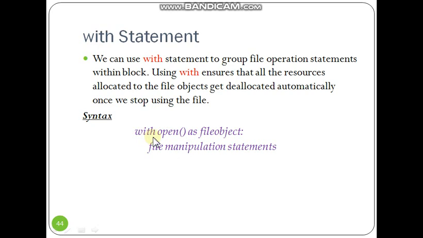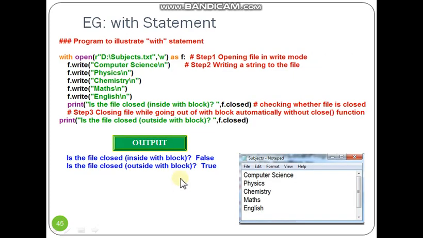Syntax first: with, then open, as file object, then whatever operations we want to do with the file can be mentioned in this block. Let's see the example. Here we are opening a file subject.txt for write purpose with open subject.txt comma w as f. The file object is f. Then we are writing these subject names to the file, and after that we are checking whether the file is closed or not using f.closed.